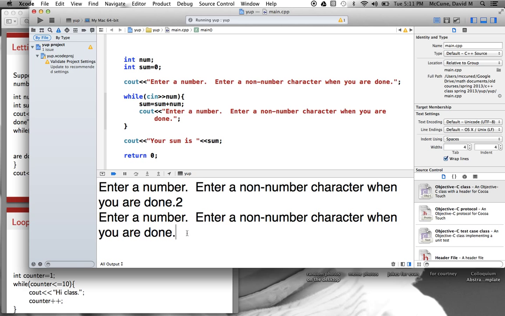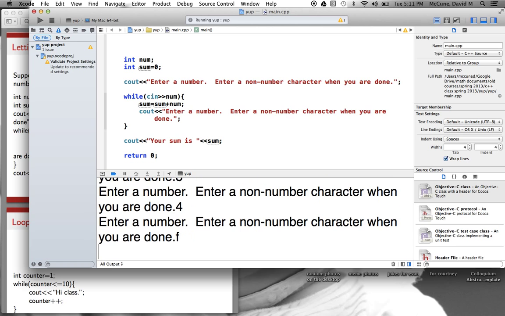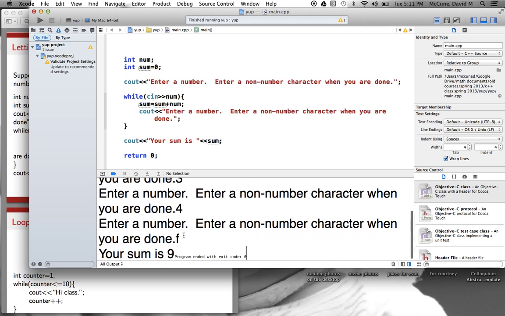So let me now enter a 3. Well, 3 is an integer, so the statement here is still true inside the while loop. Now the previous value of sum is 2, and the new number I entered was 3. So 2 plus 3 is 5, and that's now the new value of sum. So let me just do one more, and then let me break out of this by entering a non-integer like f. Okay, your sum is 9. So notice it did what we wanted. 2 plus 3 plus 4 is indeed 9.